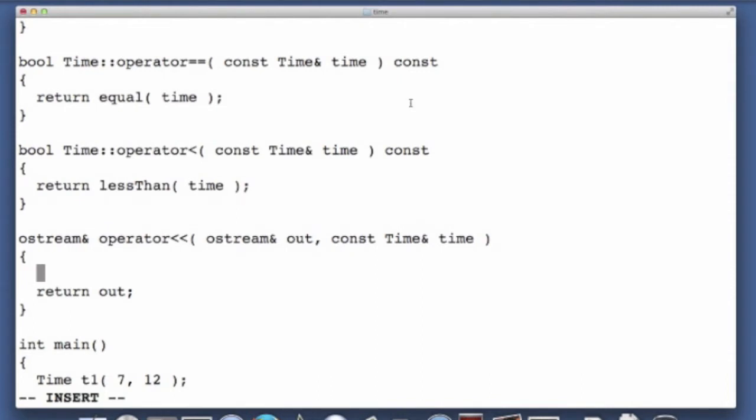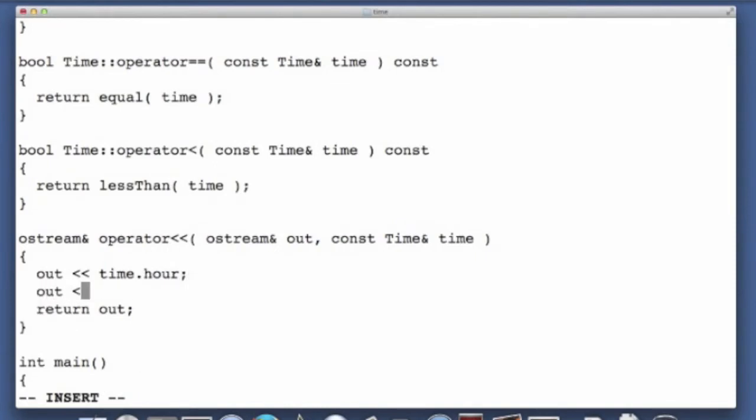To do that, I am now writing to out. So again, don't forget to use this parameter. Sometimes people will slip and say cout. Well, if you're printing to the console, it will look correct. But if you try to print to some other output stream like a file, it won't work. So make sure you use the parameter. And we're simply going to write the hour of the time object, followed by the colon, followed by the minutes.